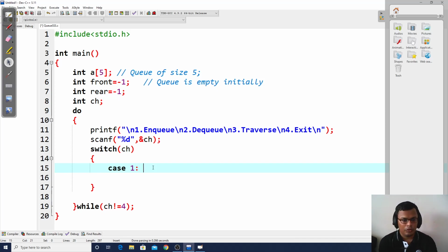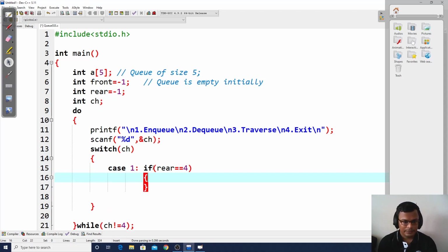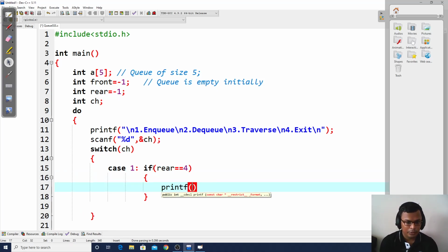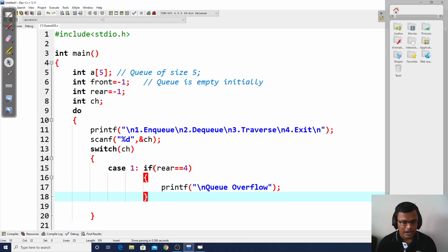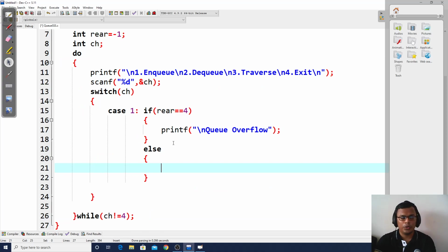Now in case of NQ, what we check first is if our rear has become 4. As we had checked that if our top has become 4, then it goes for stack overflow. Similarly, if our rear has become 4, then we are going to print that the queue is overflow, right? And if it is not the case, if your rear is not 4, right, so there is a space available for you to add the element inside your queue, right? Now in this we have two situations. The first situation is whether your queue is empty or whether queue is containing something.